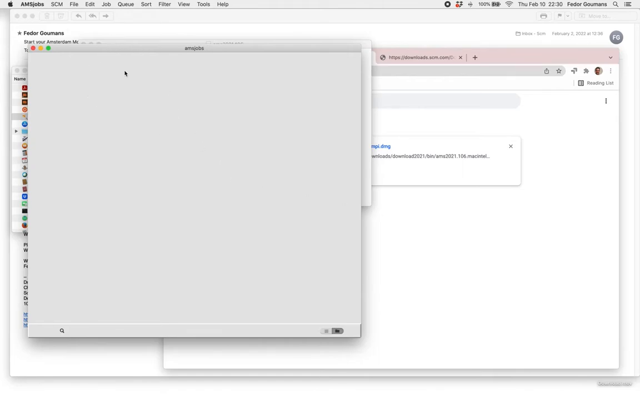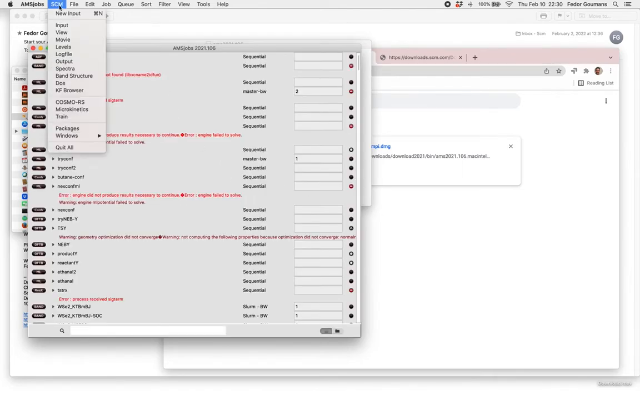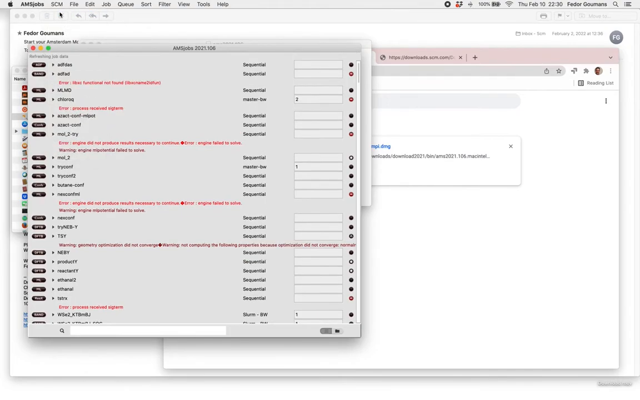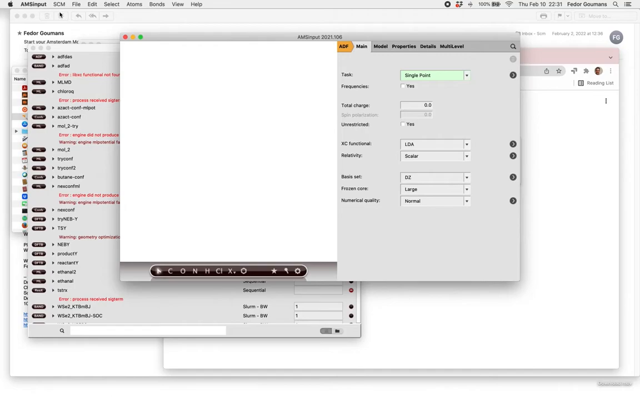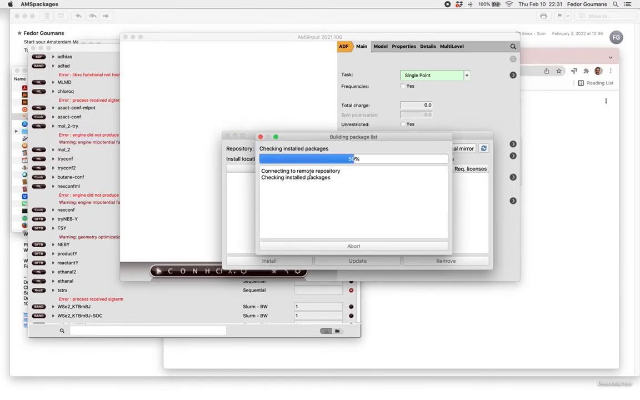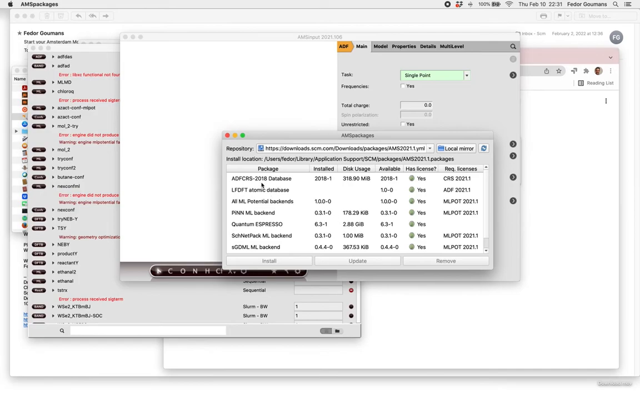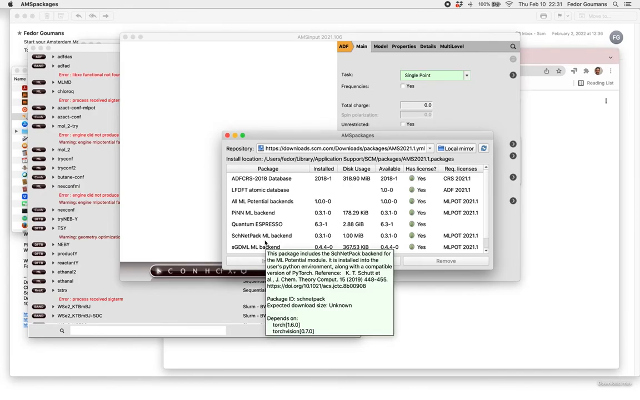From the AMS jobs menu, you can start building a new input, which gets you started with molecules as well as periodic systems. If you want to use Quantum ESPRESSO, machine learning potential, or the COSMO-RS database, make sure to go to SCM packages to install these additional components through this interface here, where you can install all the components of interest.